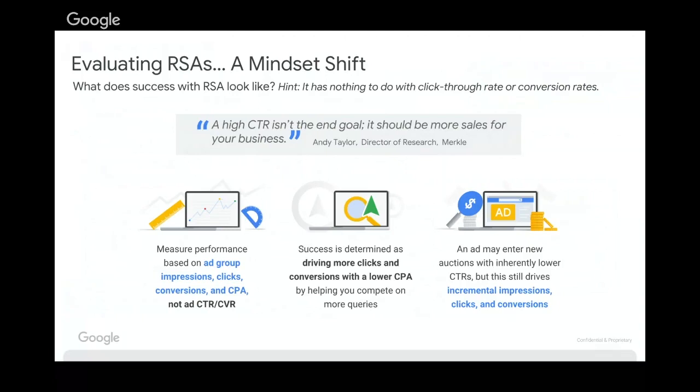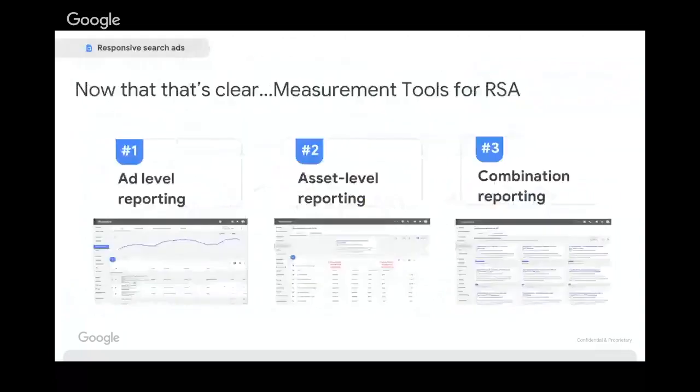So in that case, what you want to do is just try to add more headlines or description lines that speak to what your conversion goals are. For example, ask people to sign up, to make bookings, etc. Don't just discard it and think that it's not performing well because it has lower click-through rates. So now that that's clear, we're going to look at the different elements you have in terms of measurement and reporting.